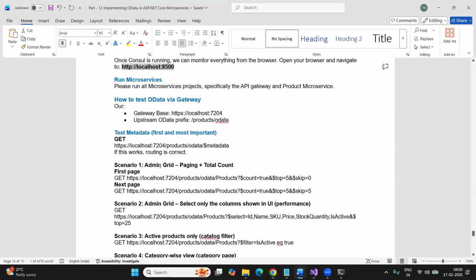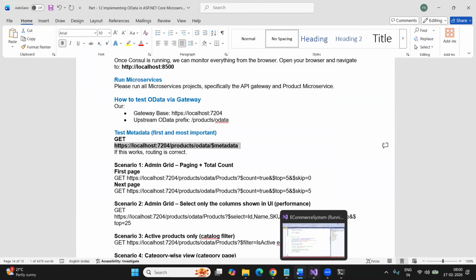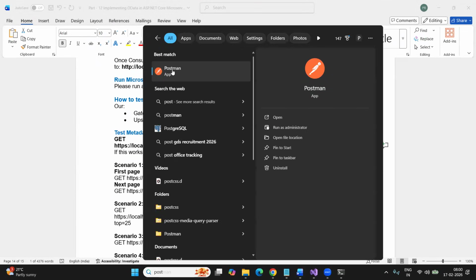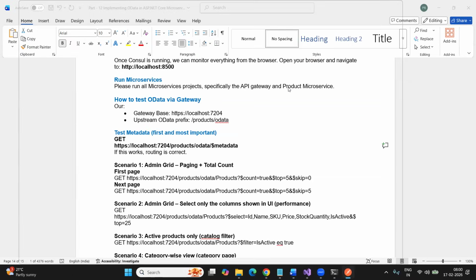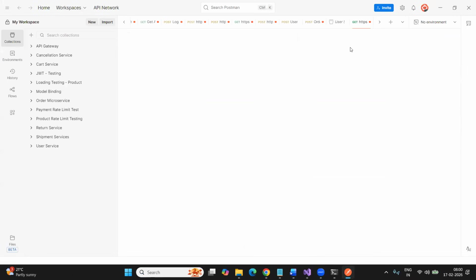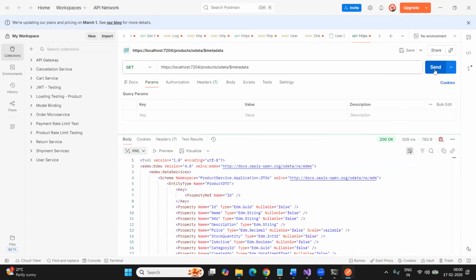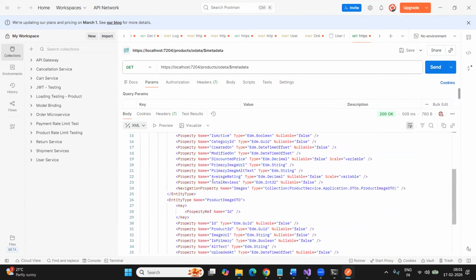So next, what I'm going to do is test. First of all, you need to test this metadata endpoint. So where is your service running? API gateway 7204 products, OData and metadata. If this service is running, what can I say? OData is working. Okay, so let me go ahead and run this one. So here you can see I'm getting this response.